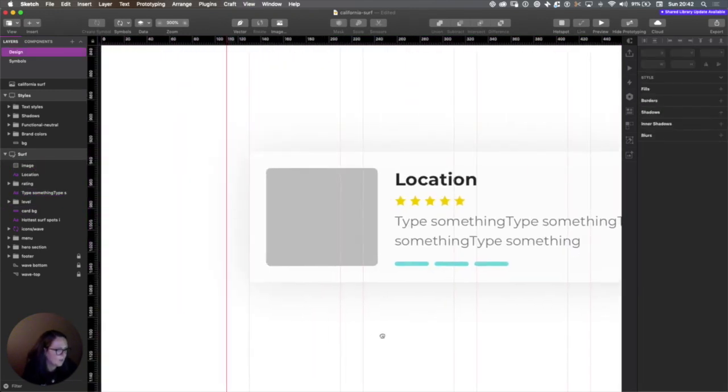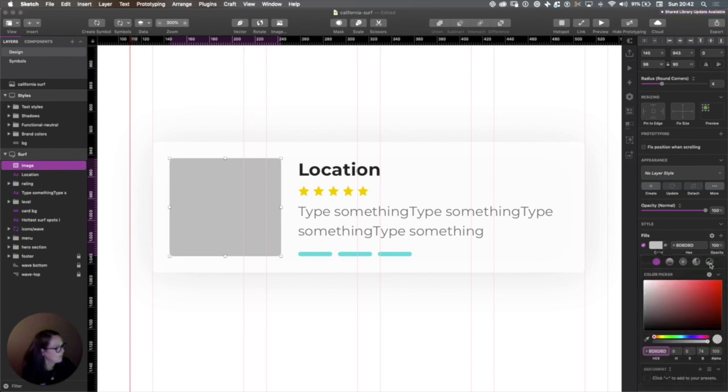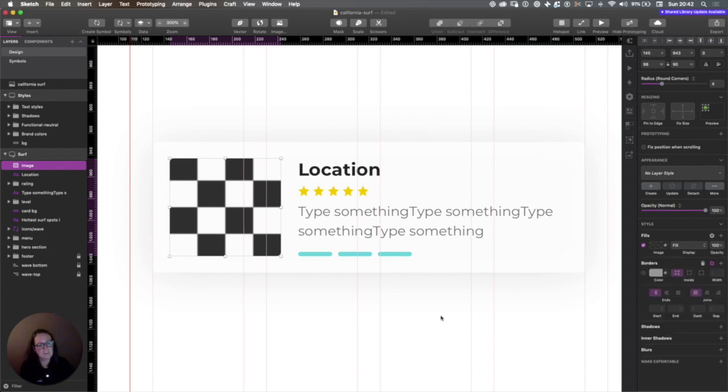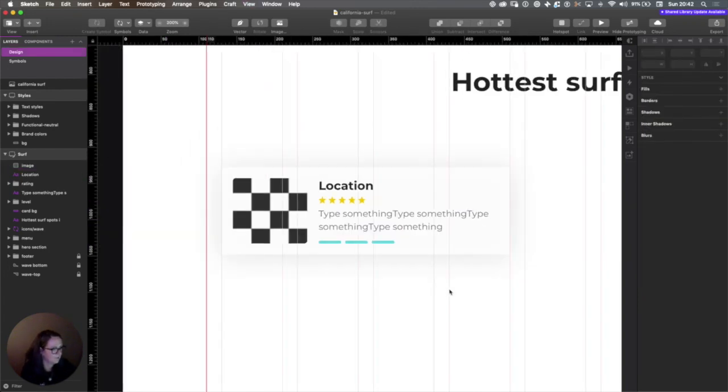Now image, we only have a placeholder so far, not really even a placeholder for now, it's just a square or an almost square. Let's go to fills, and we're going to hit this last icon over here again. And this is really the default that Sketch gives you, this checkered box, which honestly for now is just fine. We're going to put an image there later.